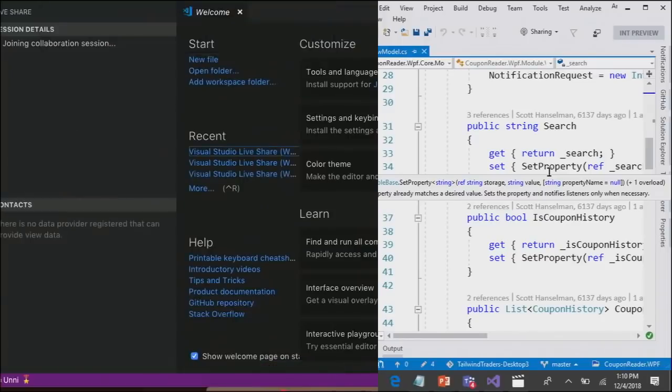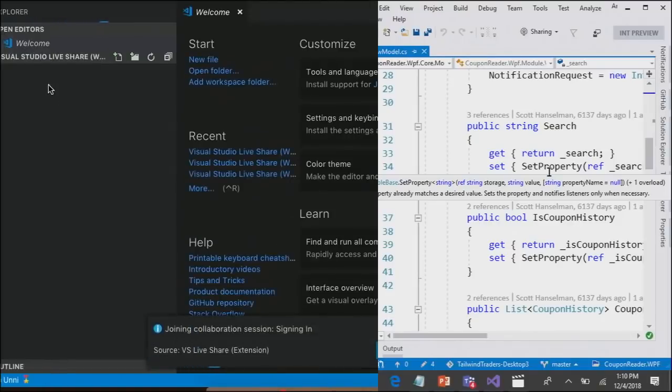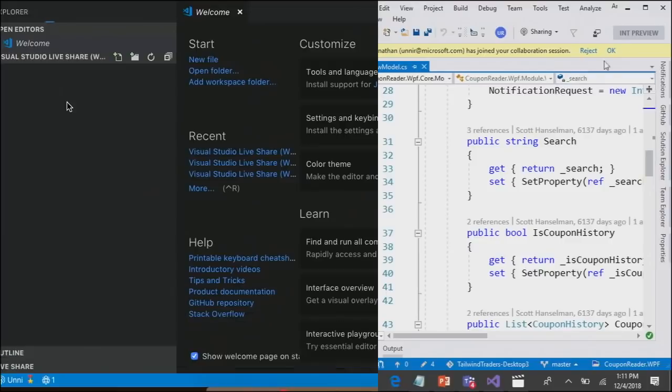Let's hope this works. Okay. So it looks like it's joining. It'll take just a second to actually join the session. It'll give me a notification as soon as he's in. So this actually says, okay, Uni's in.